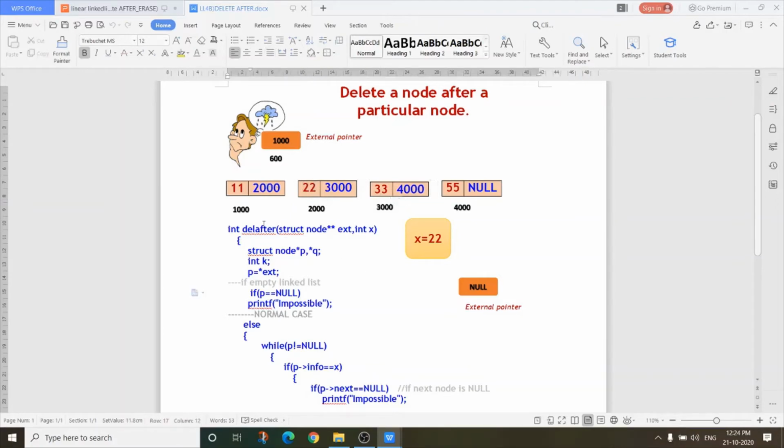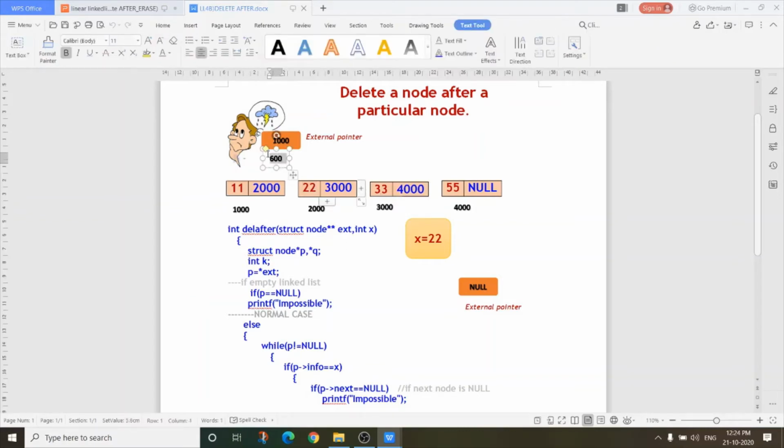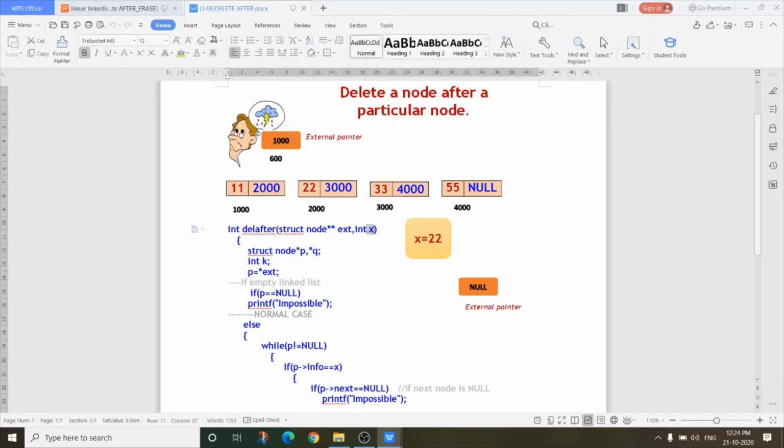So function name is tail after, and here I am passing the address of external pointer, that is this 600, and x. X is that particular node info after which I want to delete. And return type is integer because I want to return the deleted node info. That is, if I delete 33, then I return 33. Now see, I declare two variables p and q. P can hold address of any node. Q also can hold address of any node.